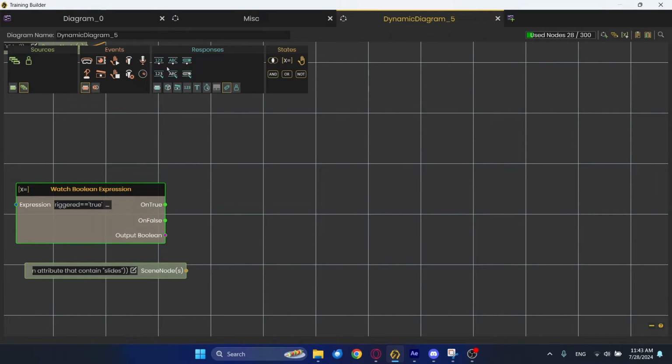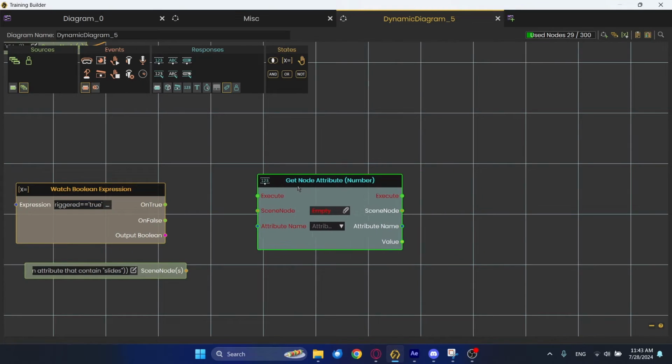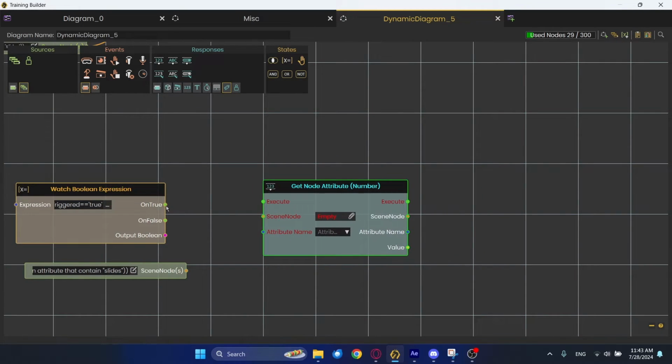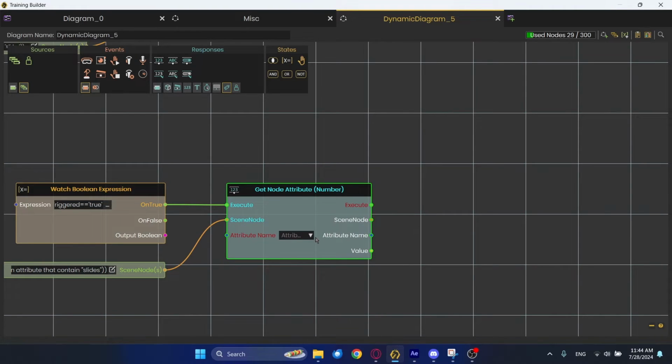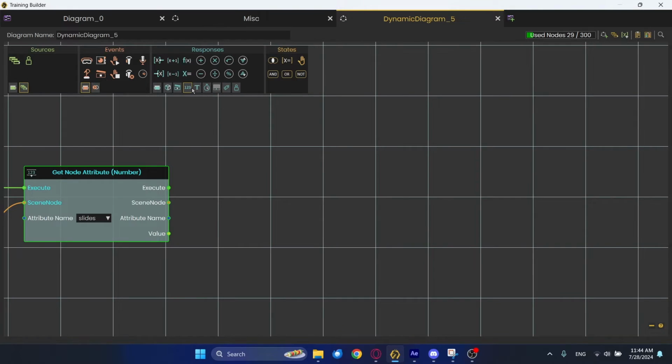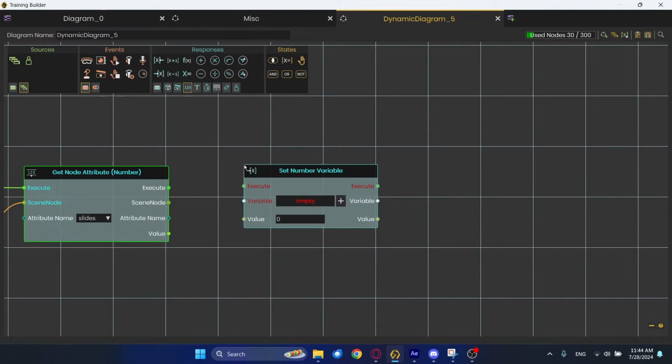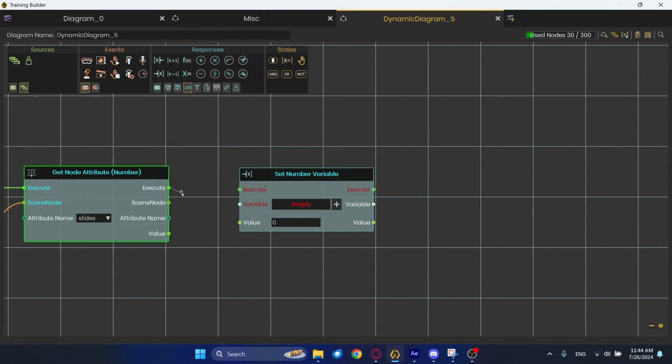Connect this node to the getNode attribute of type number and connect the scene node query to it as well. Combining the scene node query with the getNode attribute response will loop through all the attribute values. To store the value, use the setNumber variable response and add a new variable, which we will call attribute value, since we want to compare this attribute value to the counter.